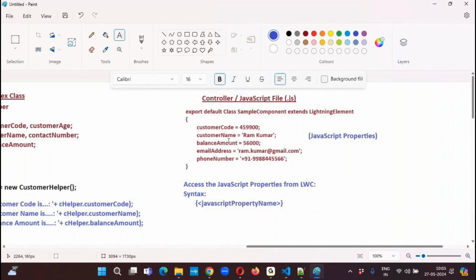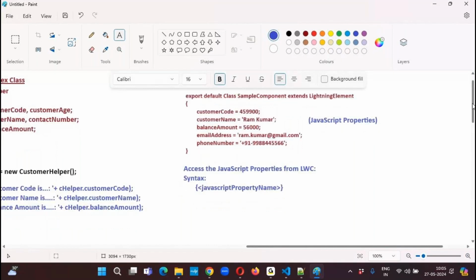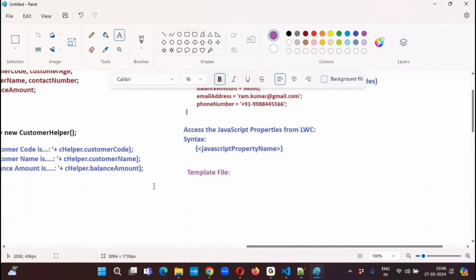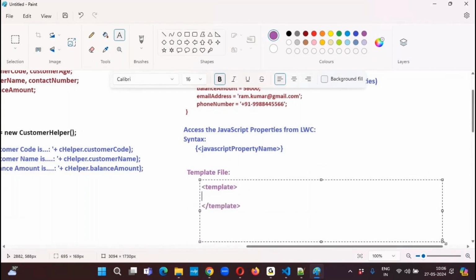Just go to your JavaScript class, define the required properties and assign the values, and then access the properties from the Lightning Web Component by using the syntax: just the curly braces, and give the JavaScript property name. Suppose, for example, I want to show these values on my Lightning Web Component. Go to the template file. In the template file, you will have the template tag.